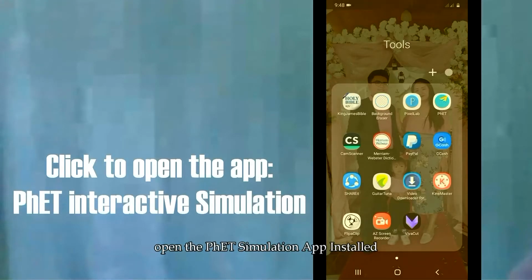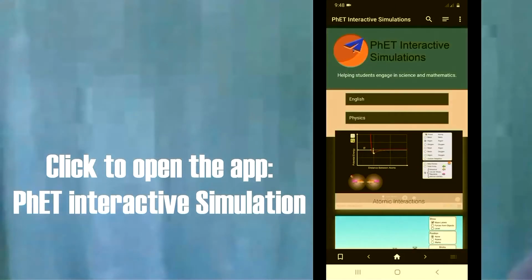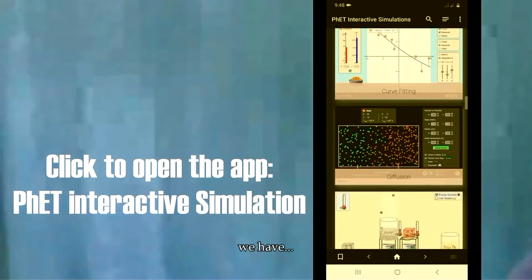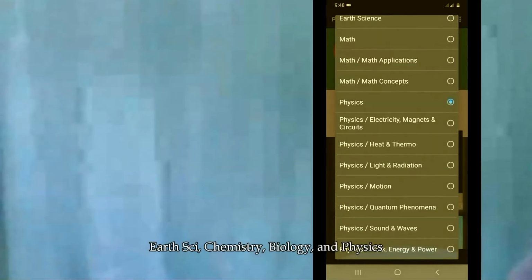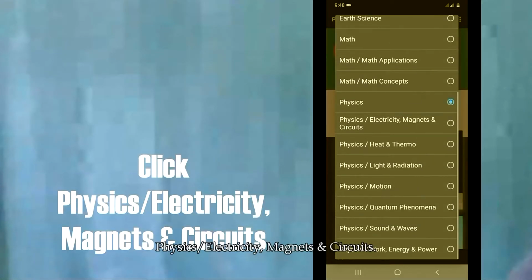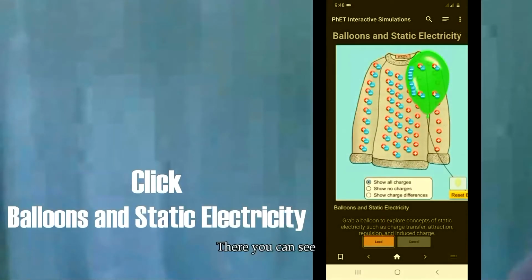Open the installed PhET simulation app. Alright, we have here a lot of simulations. We have categories here: math, earth science, chemistry, biology, physics. Now for our activity, let's go to physics, electricity, magnets, and circuits. There you can see Balloons and Static Electricity. Load the simulation.